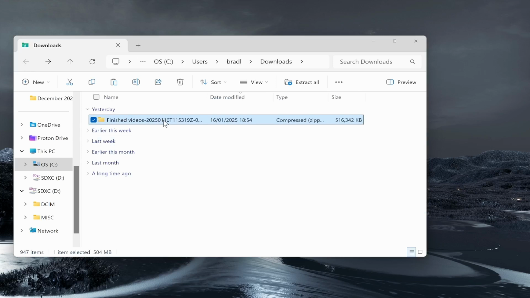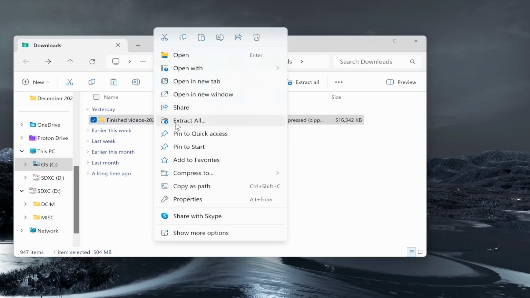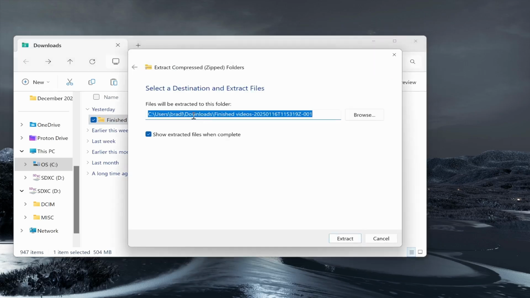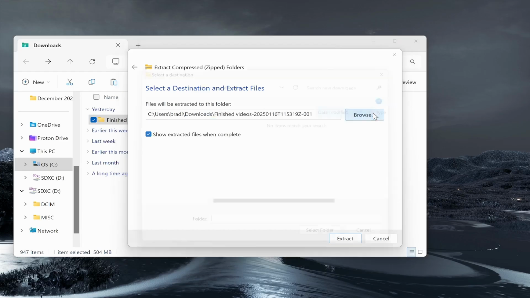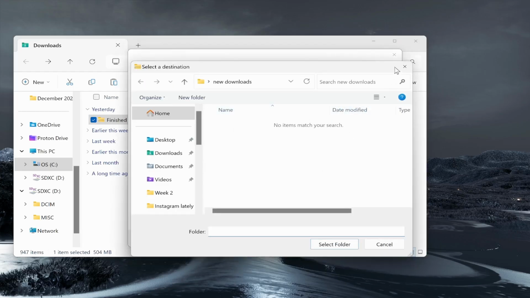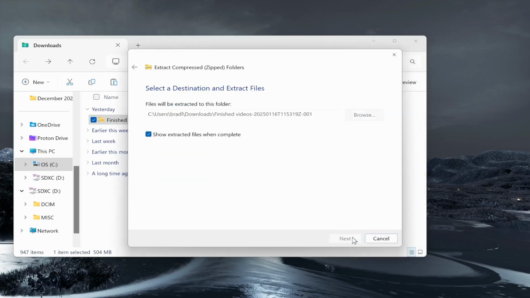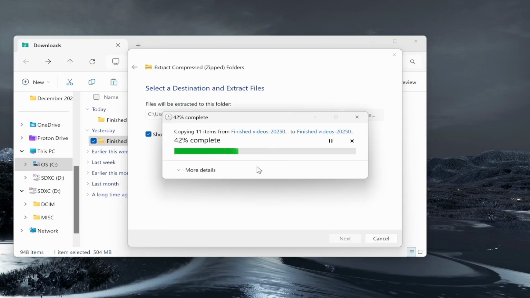And the way that you can extract this is just by right clicking on it. You can then in Windows 11 click extract all. Once you do that, it will ask you for a destination you want to extract it to. I'm going to just extract it to the downloads. You can click browse though and choose exactly where you want to extract your files to, but click extract and then it will make that extraction.